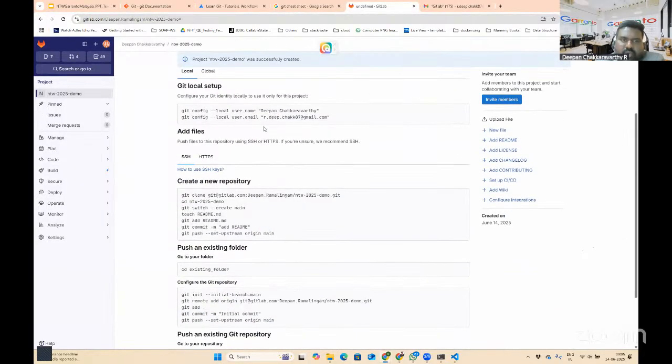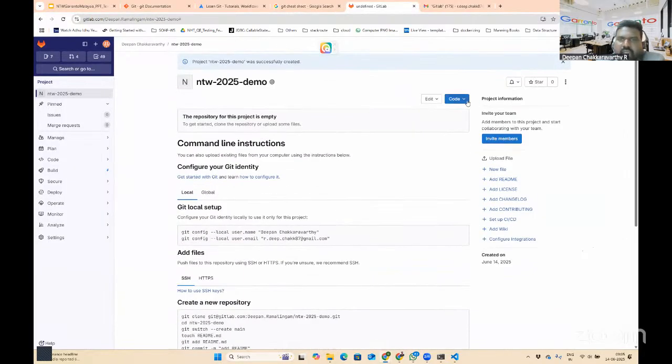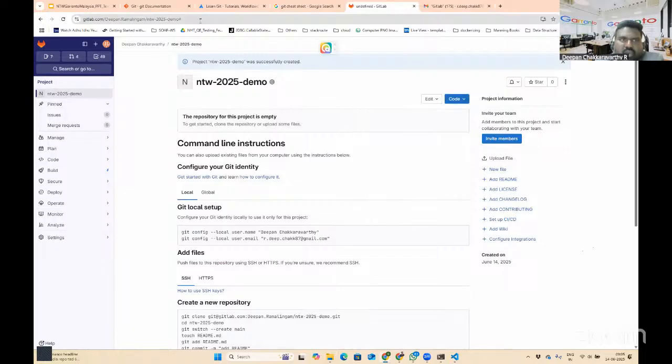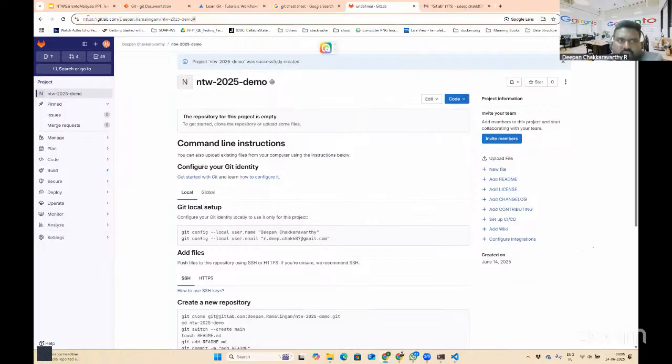Right now I have created the project. This project is typically empty. I'll copy the URL of this project. I'll say HTTPS, right? I'll copy the URL of the project, or you can also copy this one. So this is our project path. Whatever project we create in GitLab gets a unique URL. This is the URL we see in the address bar, and it's the unique URL through which we can access this.